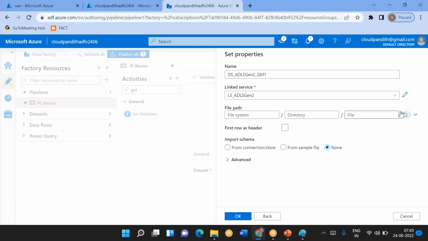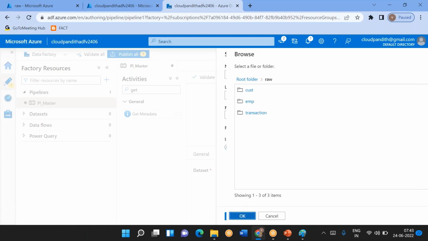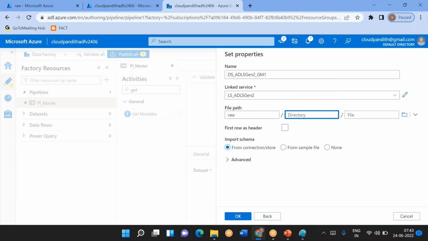So this is the linked service. Which folder do we need to hard code? Only raw. Raw is something you need to hard code, but the subfolders you have are going to come in dynamically. How? First is @check, click OK.